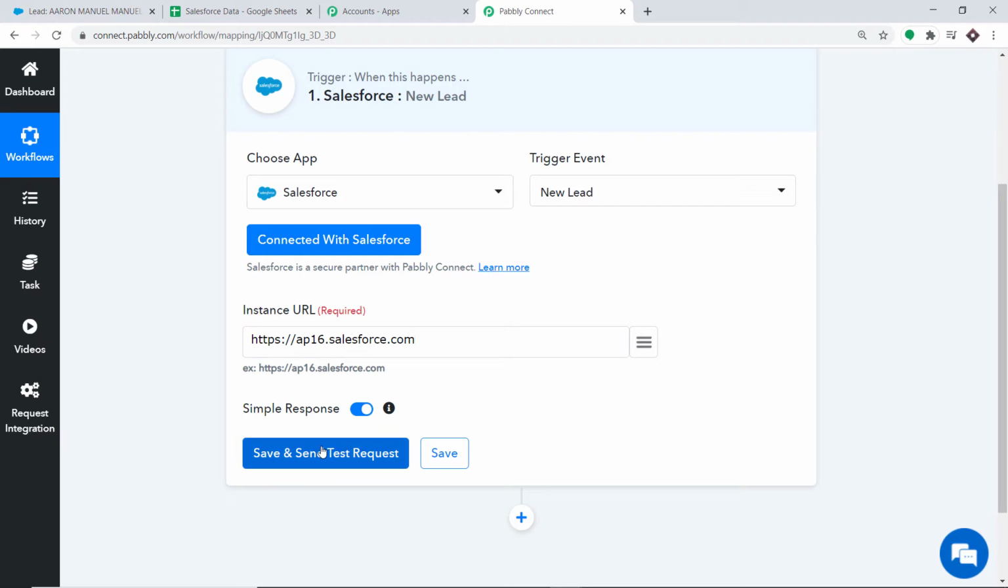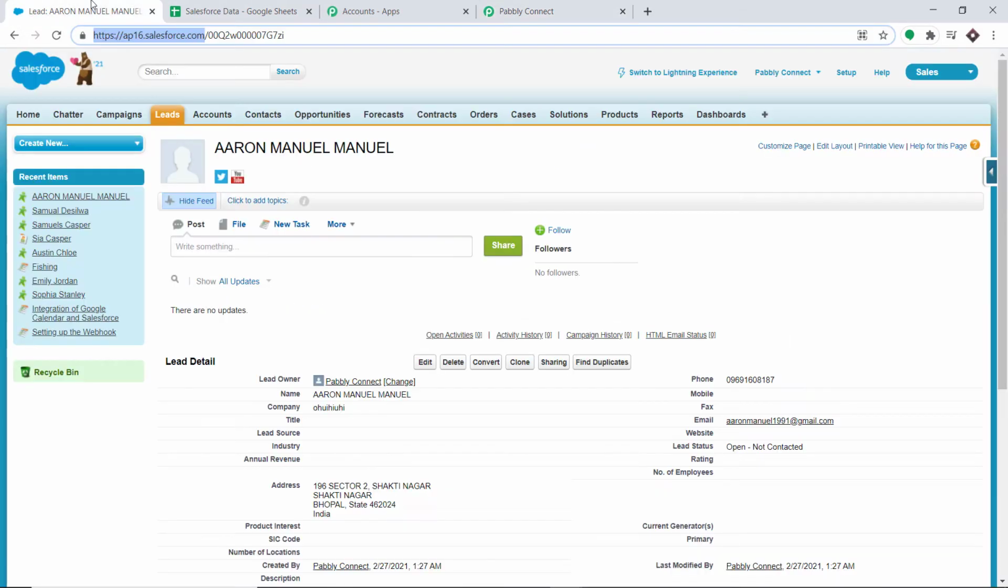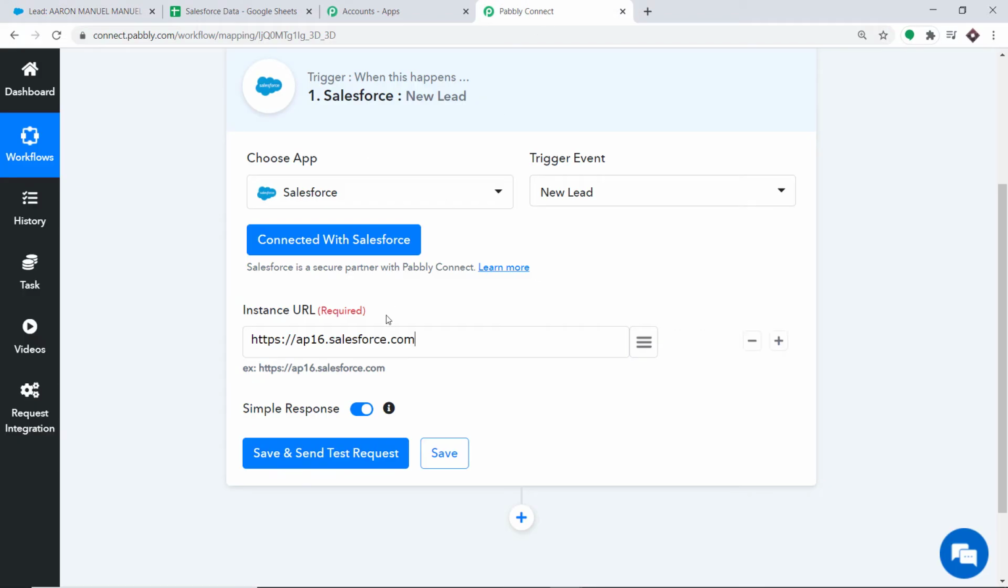But usually what happens is when you click on connect with Salesforce, usually you will find the webhook URL. Now basically all you have to do is just copy this webhook URL and paste it in the triggering software. But in this case, we don't have the webhook URL. All you have to do is just click on save and send test request. Now when you click on save and send test request, it will fetch the data of the recently created lead in Salesforce. For example, this is the recently created lead in Salesforce. The name is Aaron Manuel. So this is the recently created lead. So when I click on save and send test request, it will capture the data of the recently created lead. So let me just show you.